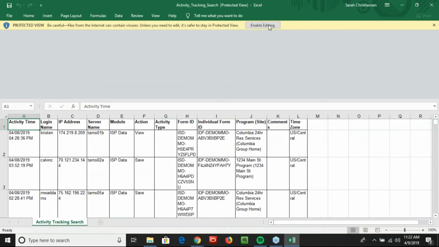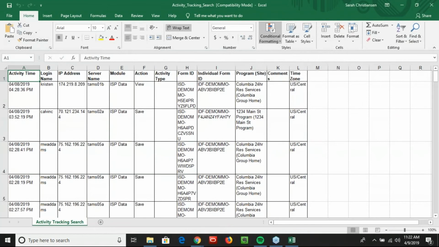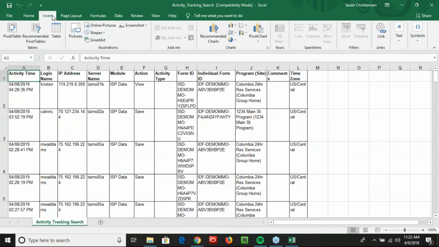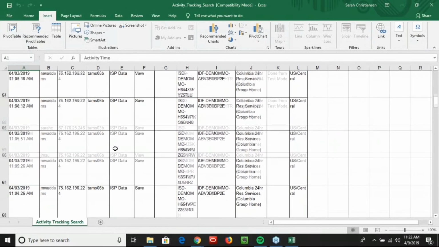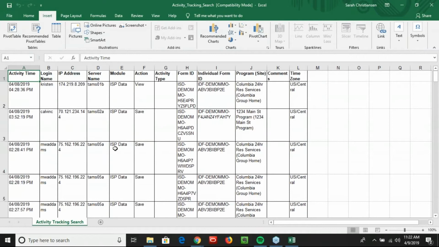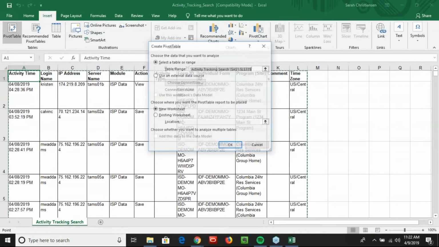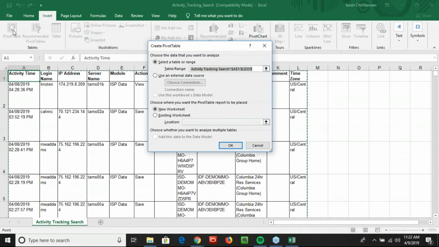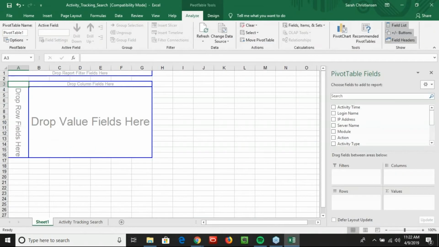So here is what the search results look like in Excel. I do have to enable editing to work with this. Something I might do with activity tracking data is put it into a pivot table to make sense of this. I have over 300 entries, so I'm going to want some way to organize it. If I click pivot table at the top left corner of my insert tab, then I can click OK. And then this brings me into being able to build a pivot table.